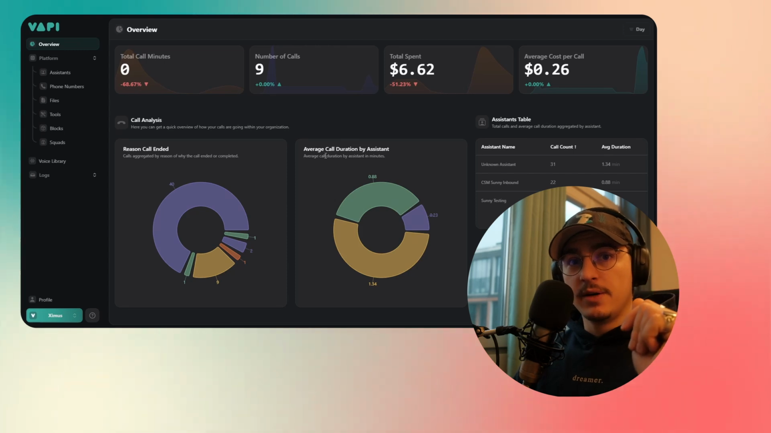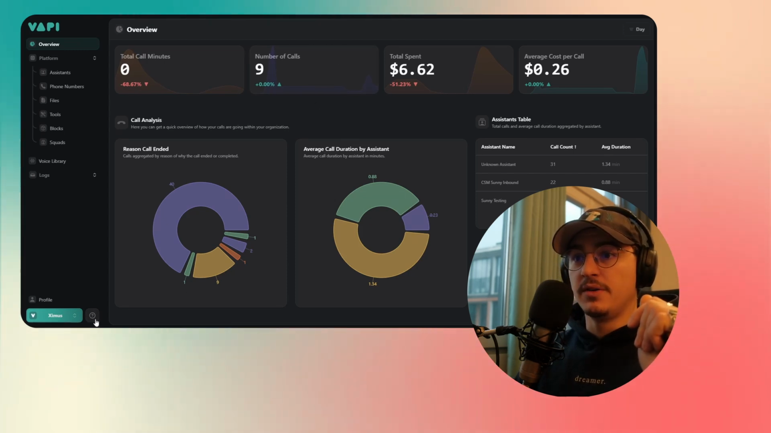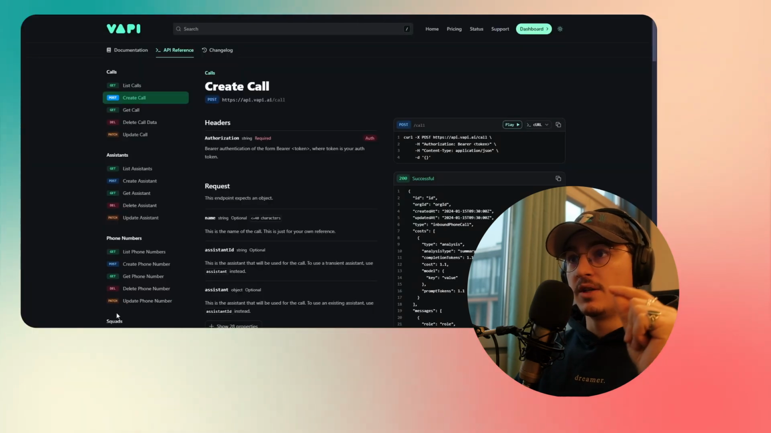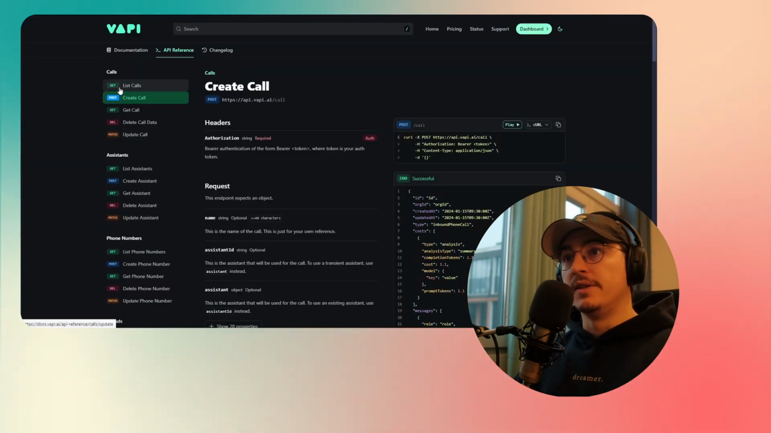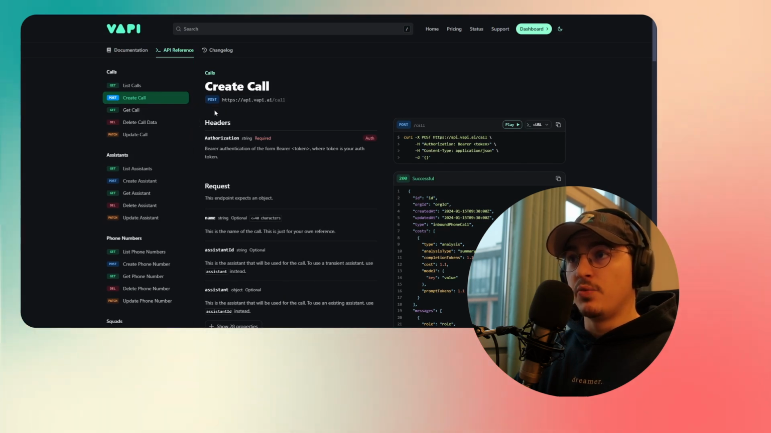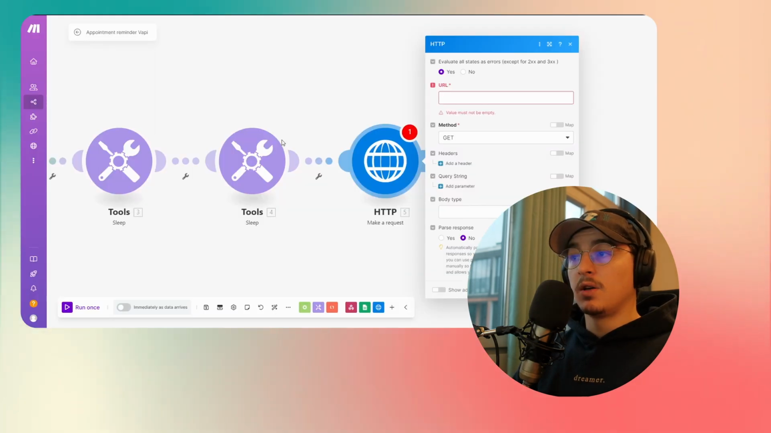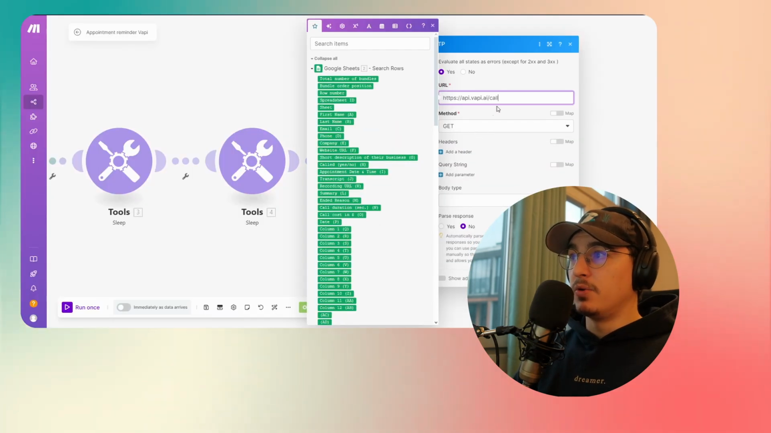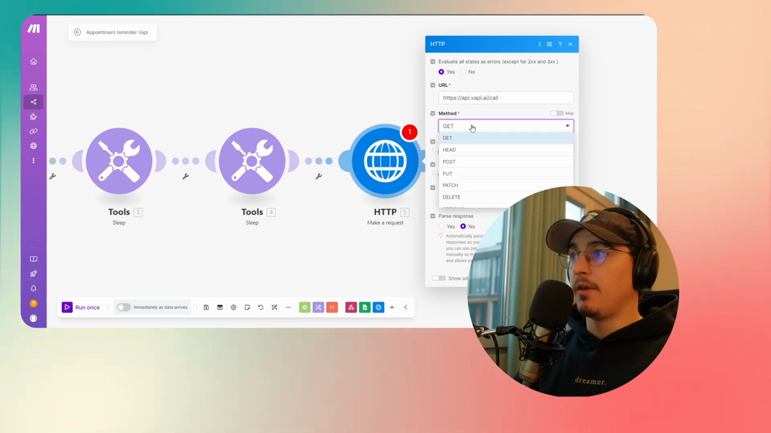To find the API reference, you will just go to your VAPI dashboard, hit on this question mark and go to API documentation. This will open a new tab, and under calls you will get to post call. This is already the first thing we need to change. We will make a post request to VAPI to this URL. So copy this URL to your clipboard, and remember this post, go back to make.com, paste the URL in here and change the method to post.